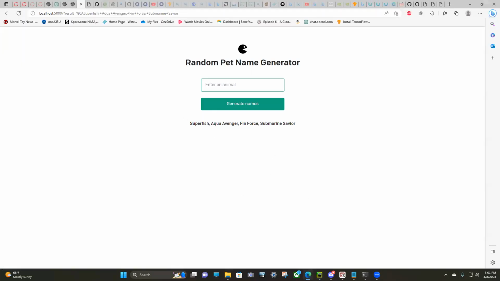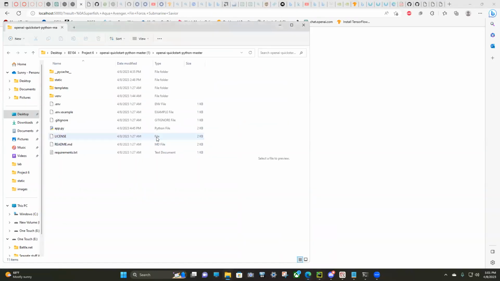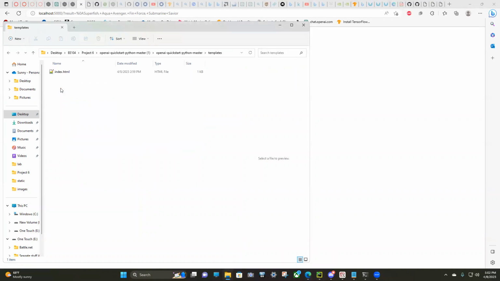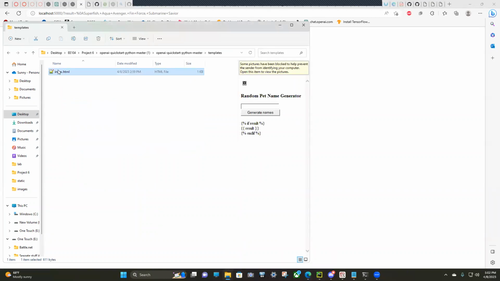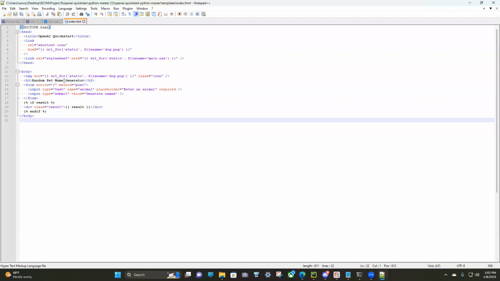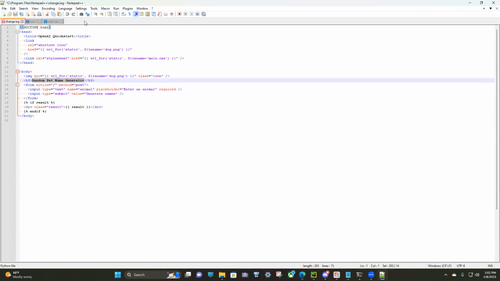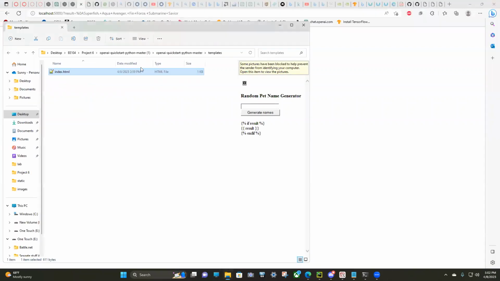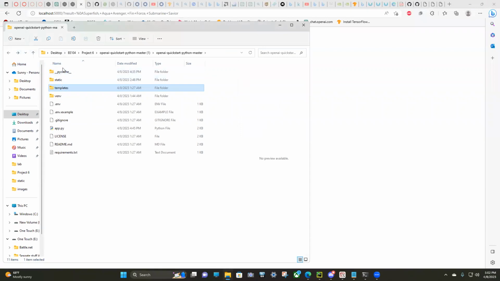And then in order to change this and the random pet name generator, it's under templates. So if you click templates right here, and then you open this up, and then right here, I just changed random pet name generator, and I was able to change that. So that's pretty dope. I got that working.